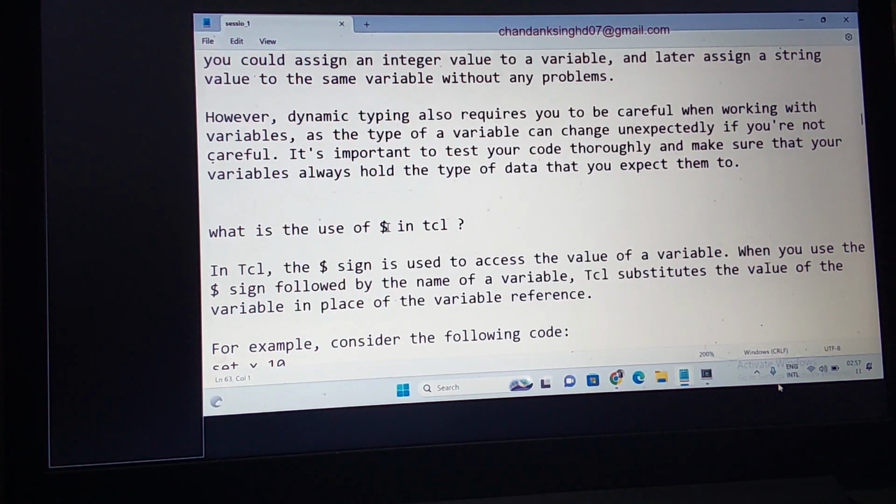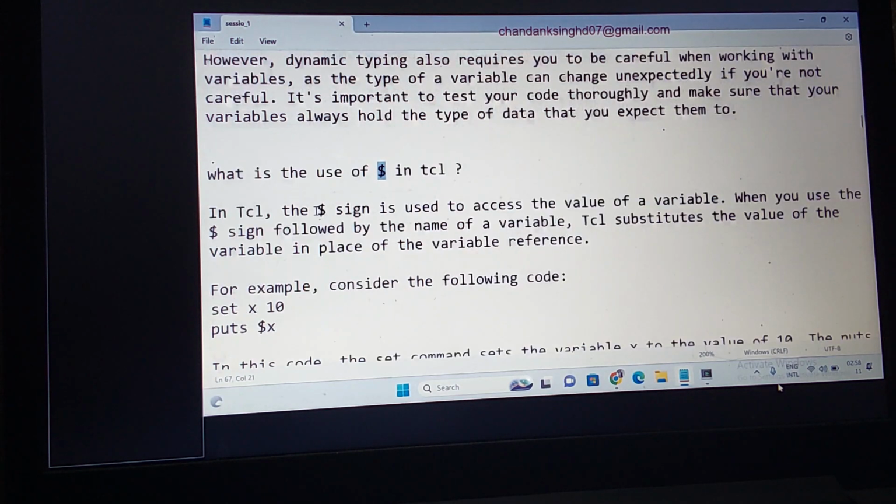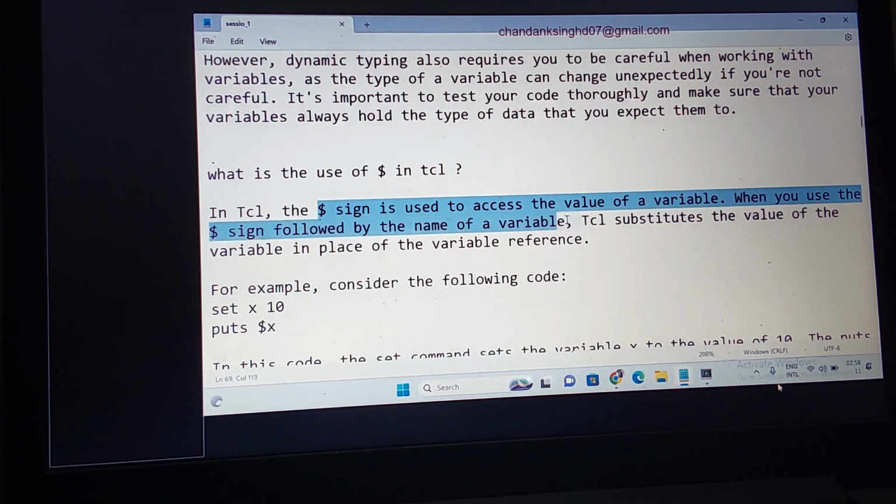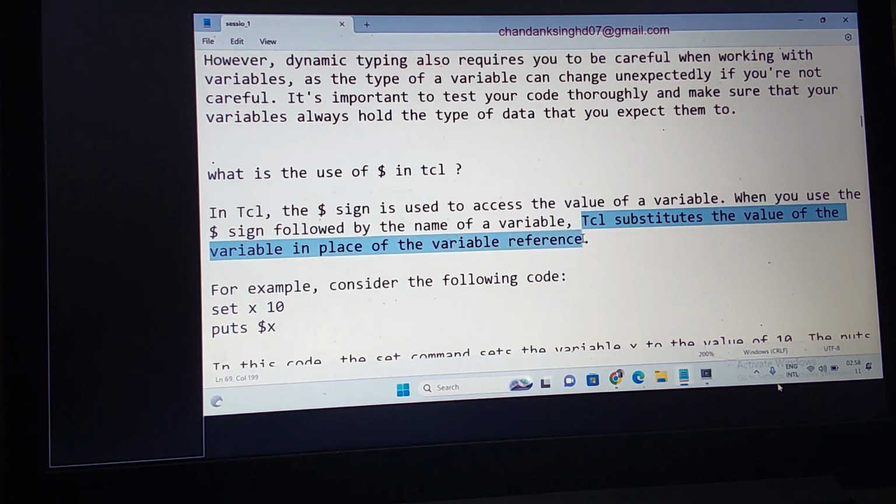Now we go to the use of the $ symbol, which we used in the last session. What does the $ symbol refer to here? It is used to get the content or value of the variable. In TCL, the $ sign is used to access the value of a variable. When you use the $ sign followed by the name of the variable, TCL substitutes the value of the variable in the place of the variable reference.